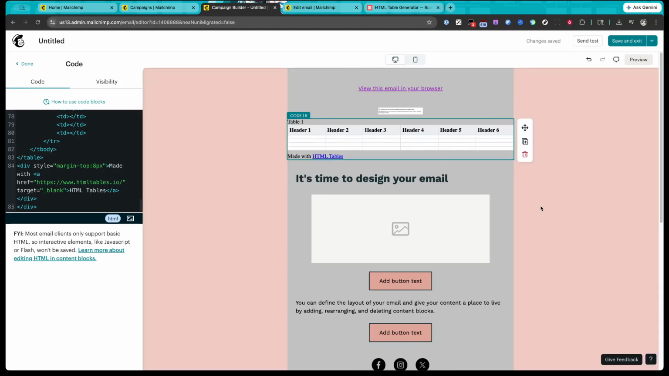And that's it. Once you're happy with how the table looks, you're ready to save your changes and proceed with your email campaign. Adding a table to your Mailchimp email doesn't have to be complicated, and with these steps, you now have the tools to do it quickly and efficiently.